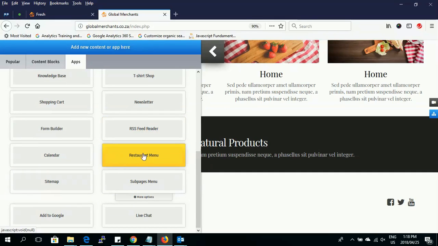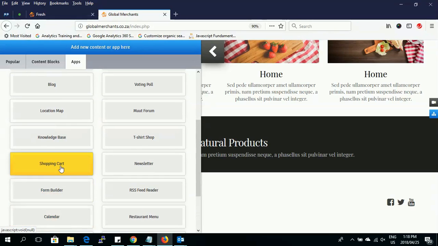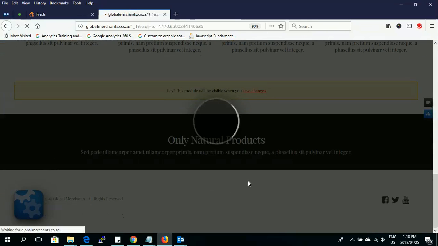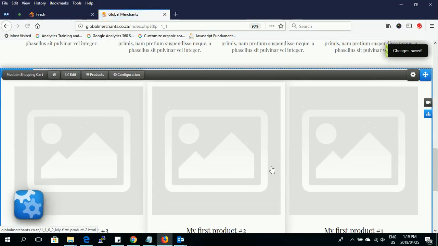If you're running a restaurant, you can complete a restaurant menu here. There's a sitemap, and this is what Google's looking for. We'll show you how to use that. You can create as many subpages as you want. There's a live chat button. We'll show you how to activate that, and we can add our content to Google. So we're actually going for the shopping cart to show you how easy it is to actually install your shopping cart and start receiving orders online.